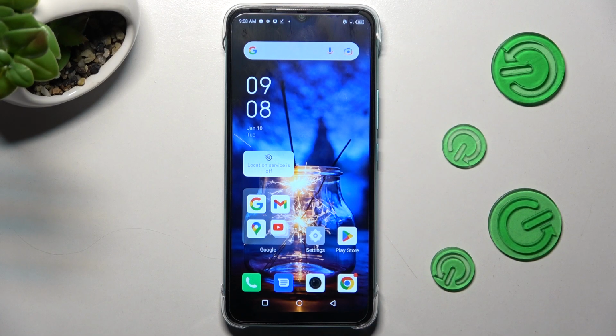Hi! In front of me is INFINIX Hot 20i, and today I would like to show you how you can locate all typing features available on this device.